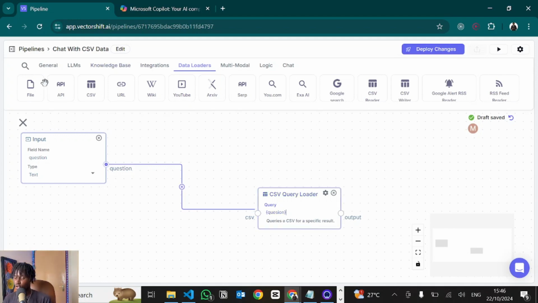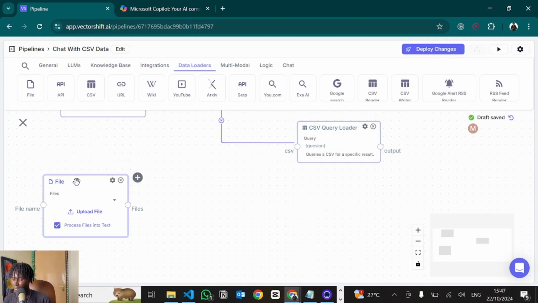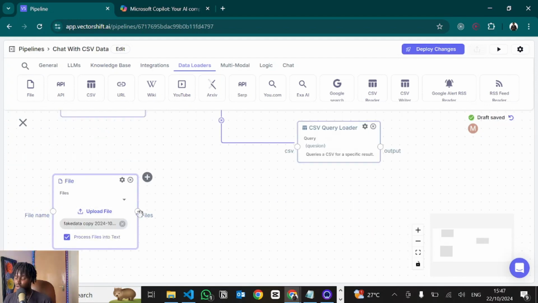So for that, you'll drag in this file node. You're seeing this file node, drag it in and position it properly, then upload file. Okay, once that's in place, you want to drag this over here. Notice if I drag this over here, it can't enter. Why is that? It's because this is toggled on. So you want to toggle off process files into text. Once that's in place, when I try dragging it over, you see it works.